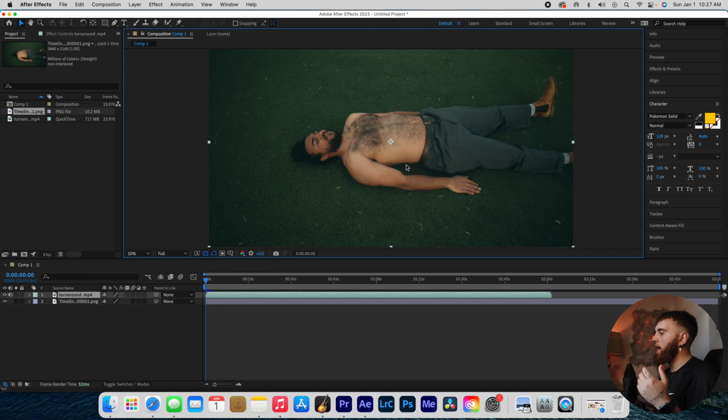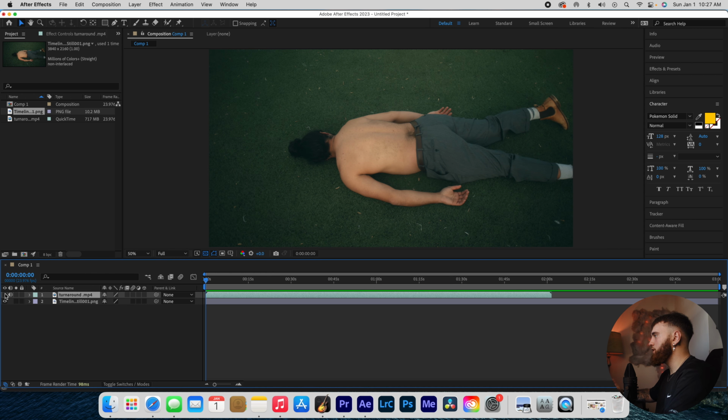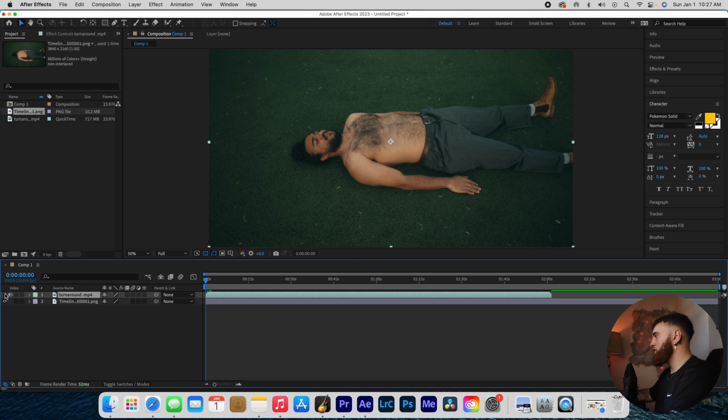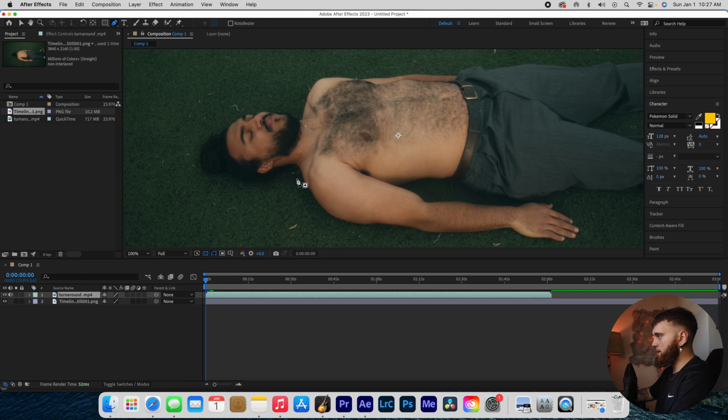Okay, so now once we're in After Effects, as you can see, I have the actual clip of him laying down, which is the performance scene, and I have this screen grab underneath of that. The first thing you want to do is go up to your pen tool, which is in the top left side of your After Effects. Grab this pen tool, and then you basically just want to create a mask around his head.